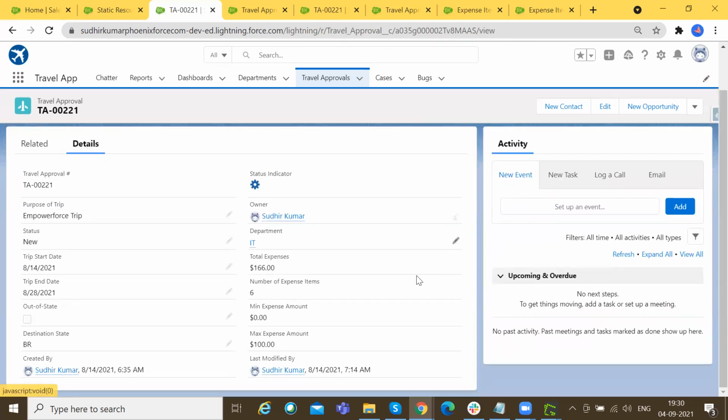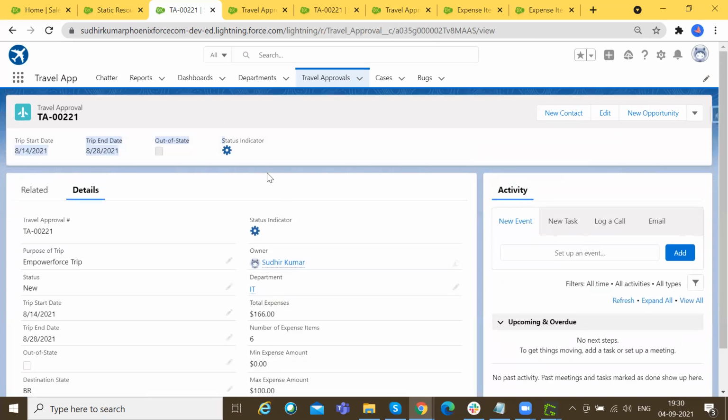Details and Related are part of the page layout, like we have discussed in the user interface module. Make sense? The highlight panel is known as the compact layout. So any fields which you want to display on the highlight panel, you have to add to the compact layout.